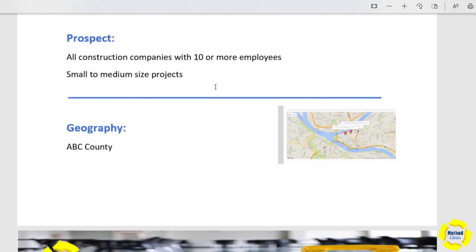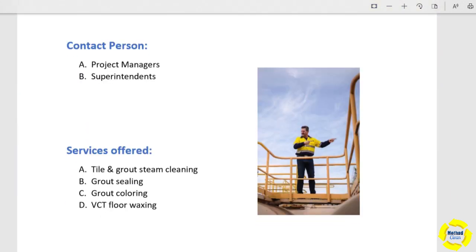So the prospects are going to be all construction companies, and this is something you'll have to decide for yourself based on what size projects you want to do. If you want the bigger projects, obviously you would focus on companies with 20 or 50 or 100 employees. But in this example, we just said we want to do small and medium-sized floor jobs. That's our goal. And then the geography: how big of an area do you want to cover? And from there, we just progress through, who's the contact person? It's going to be the project manager or the superintendent.